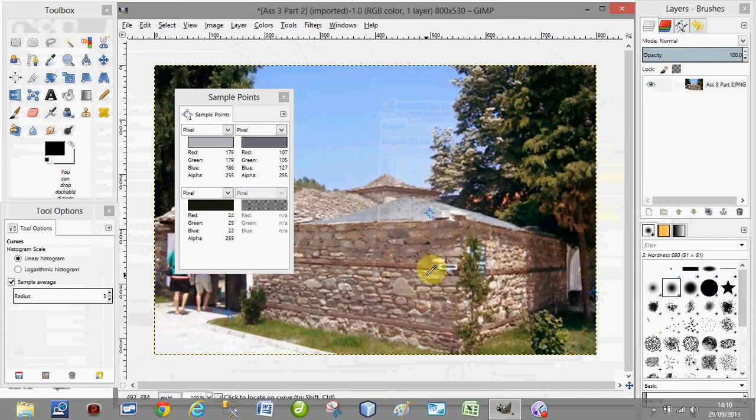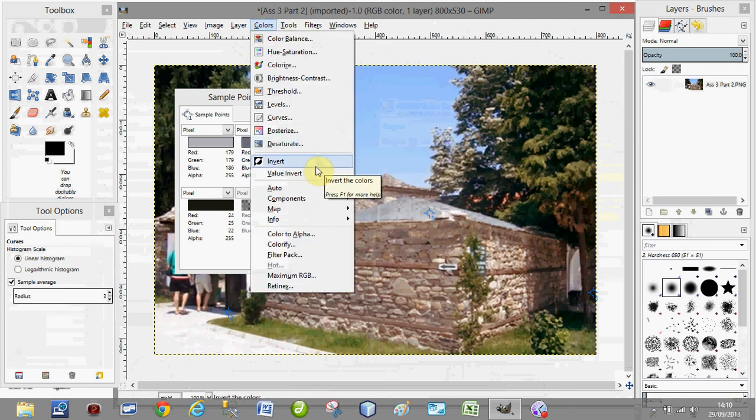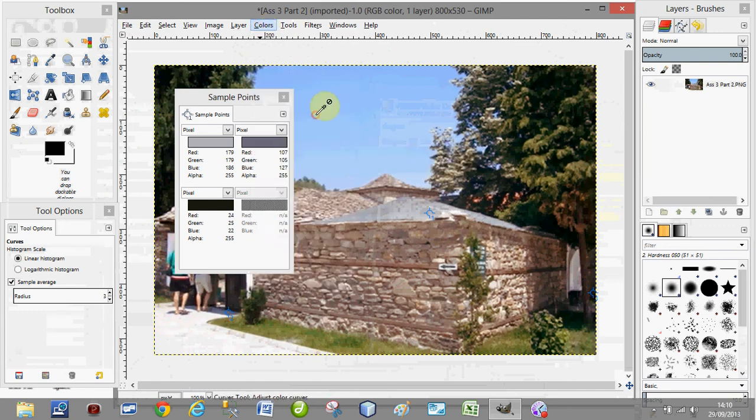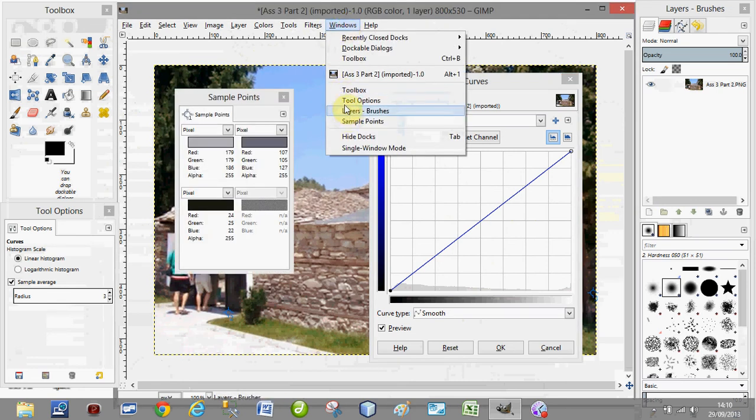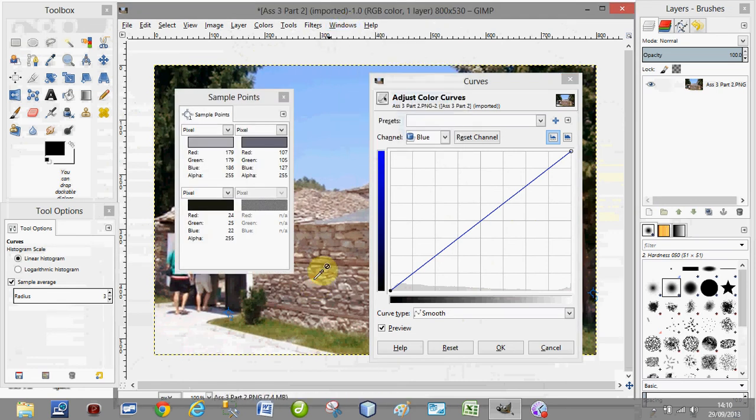Now we have to do the same thing with our blue. We have to go into our colors curves again. I'm going to change the value here to blue. And we're going to get our 3 points on the blue, so we have to go to our sample points again. We go to Windows. There's our sample points dialog.